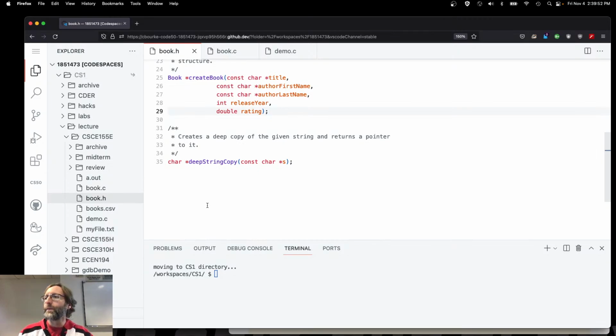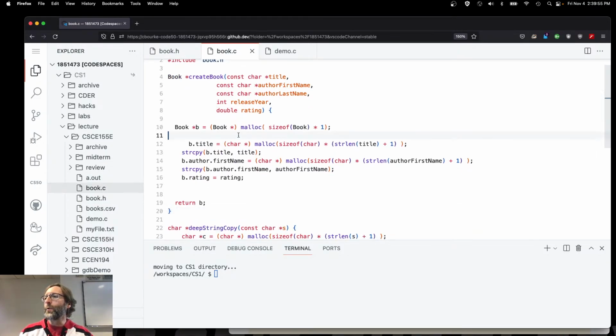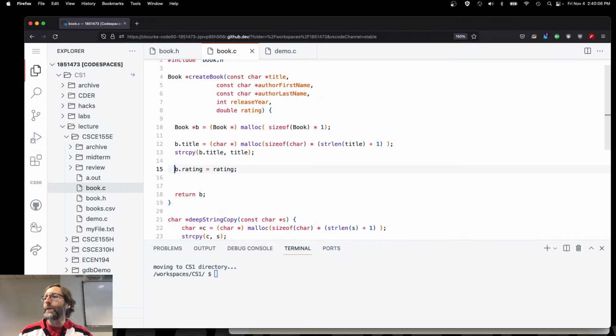Okay. Fixed. All right, continue working on what we were doing here. So the book title, b.title is equal to whatever title I was given, string copy into title. Same thing with the author, same thing with the rating here.